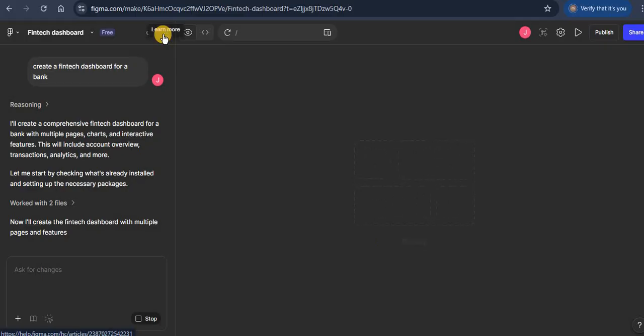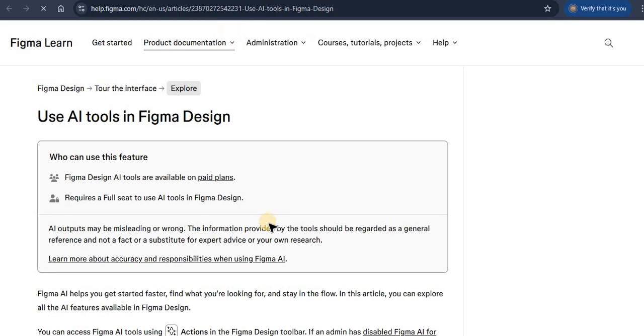So this is a learn more from AI. It's an AI assistant that helps you to get more details on what you are doing. So let's click on it. It opens up this. So I think this is their documentation.